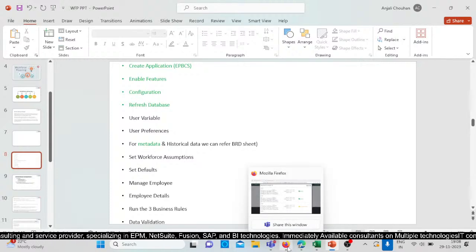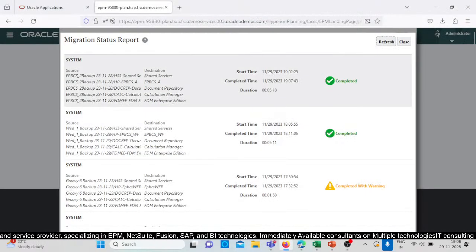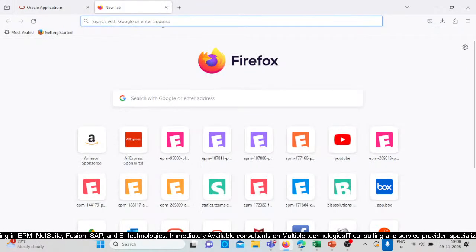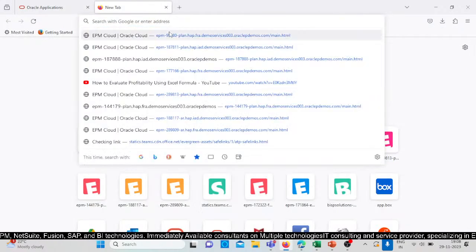Let me check whether my application is uploaded or not. Okay, it is successfully uploaded. Let me log in again to my instance.